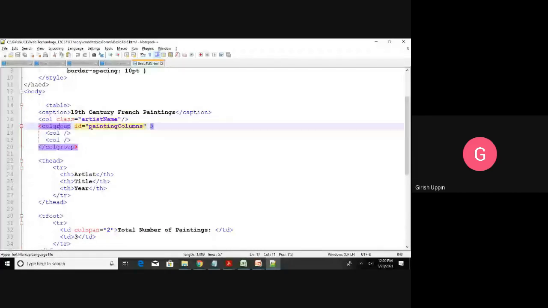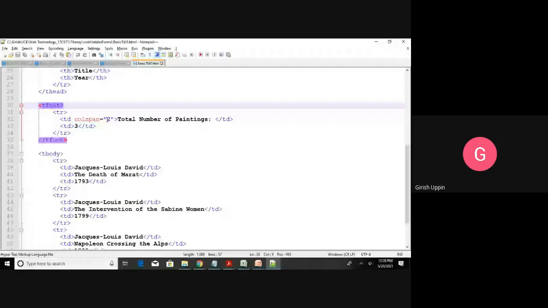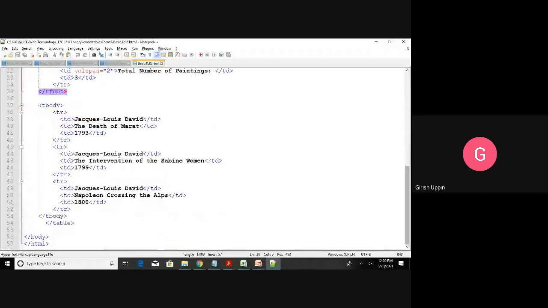Then I have thead. This is the opening and closing head. Inside that I have a row, artist, title, year. Then tfoot, with a column span of 2 and a row here. And inside the tbody, I have three rows. This is the first row, this is the second row, this is the third row. We will see how it looks.